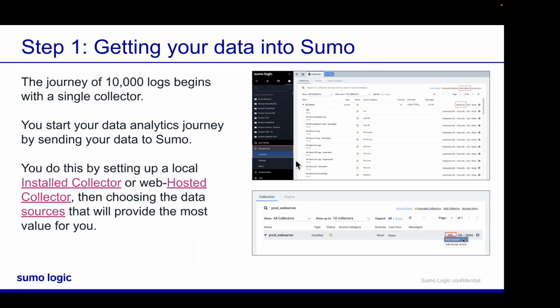What you're seeing on the screenshot here is our actual collection page, the collection tab, and you'll see where we will end up going. We'll add a collector or add some sources to our collector. This screenshot down here is actually adding a source to the collector. We will go into our managed collections and see all of the collectors eventually.